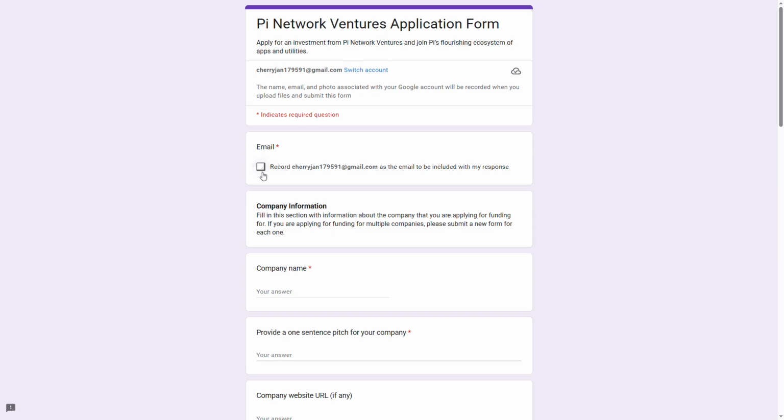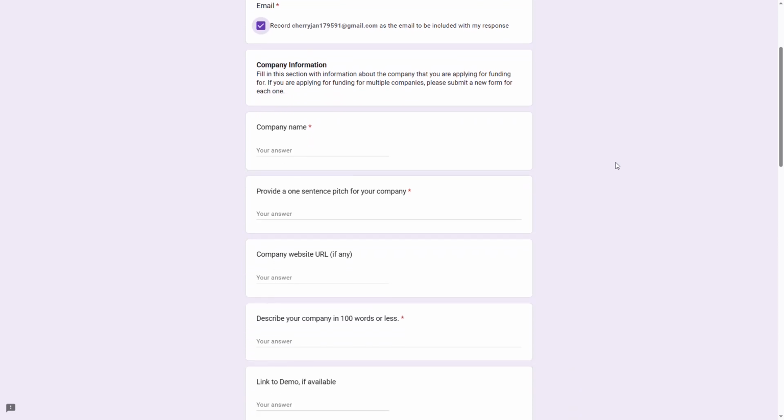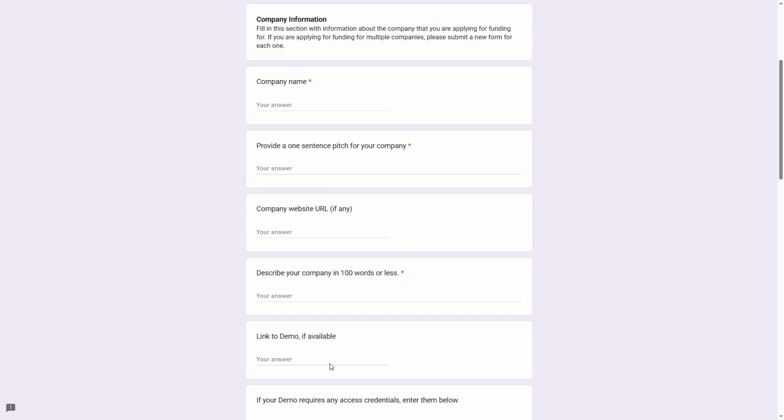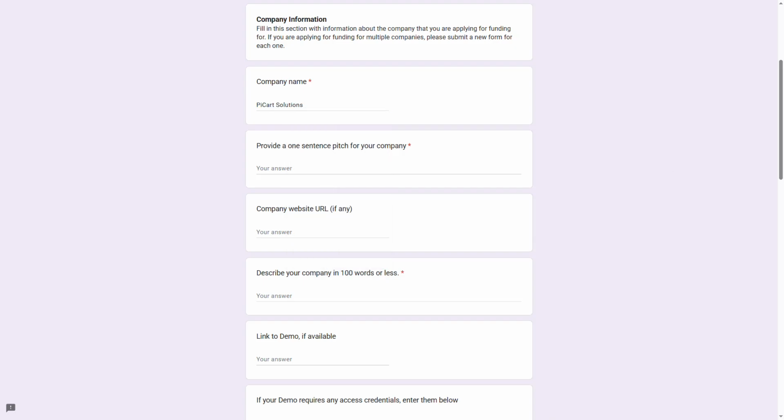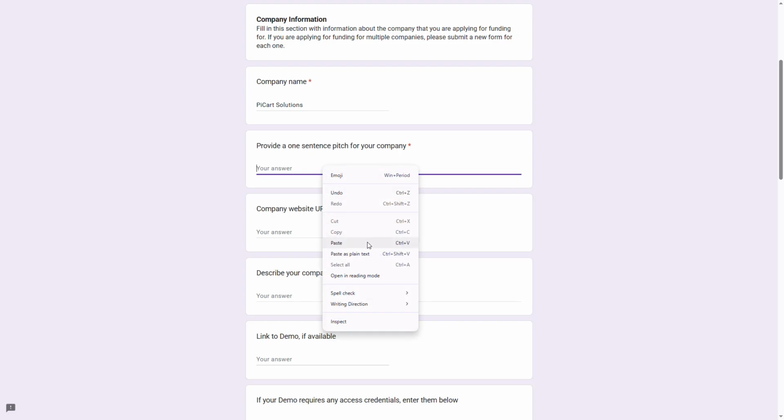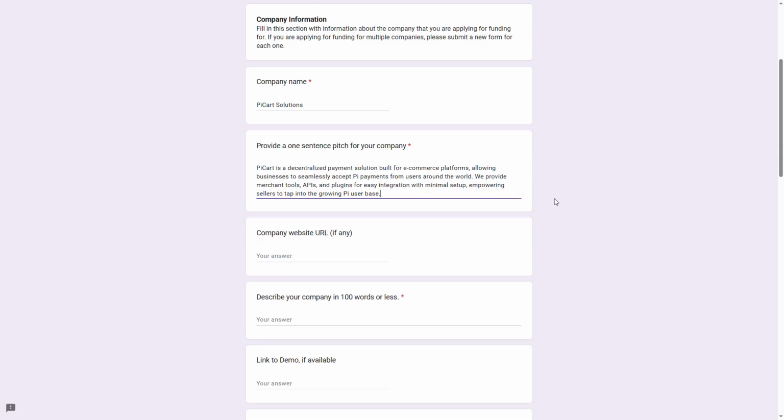So first, I'm going to check that one. Second, the email will be included with my response. And then here, this section is about your company. For this one, I'm just going to copy and paste. Then the description about my company in one sentence. Then here, if there are URLs, this is just dummy data.